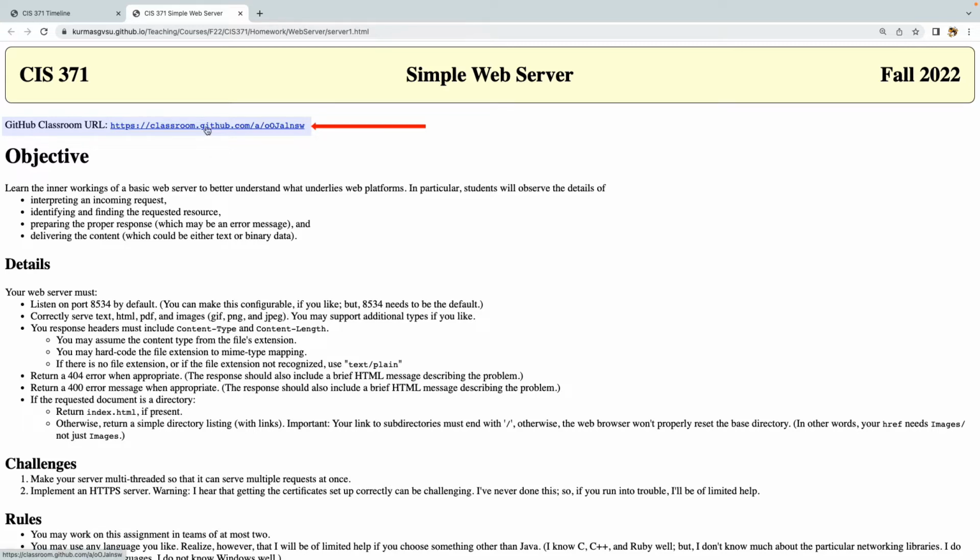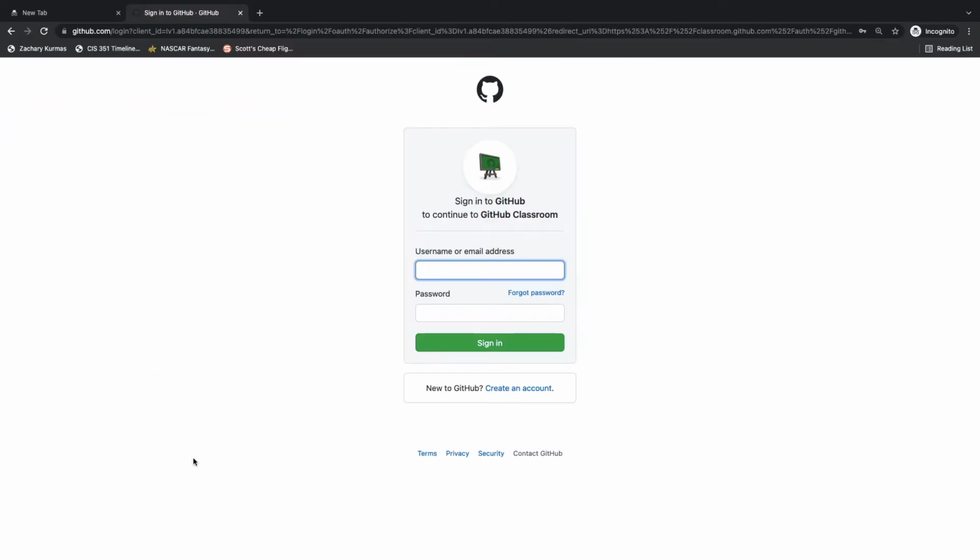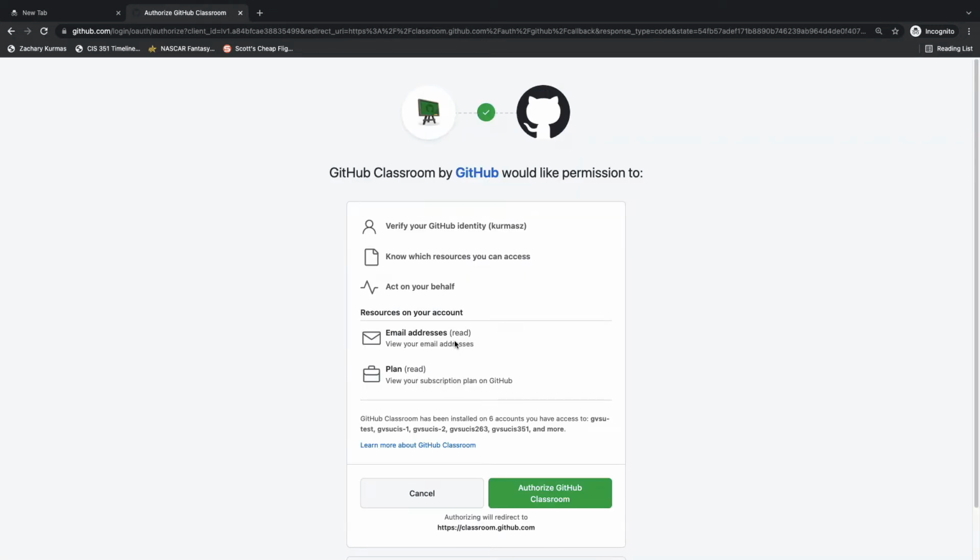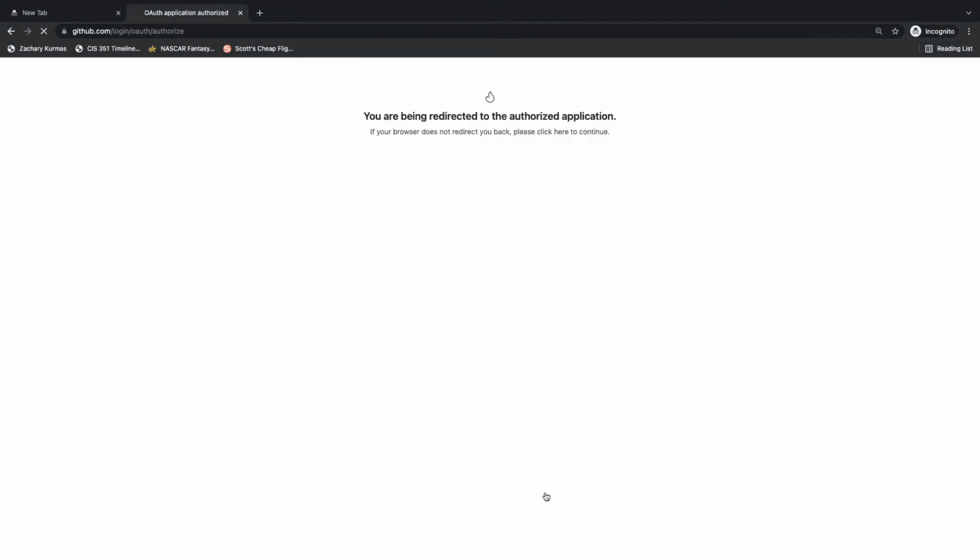And so when you click on that link, if you're not logged into GitHub, the first thing it'll do is ask you to log into GitHub. And then if you haven't used GitHub Classroom before, GitHub is going to ask your permission to interact with that separate application. So you just click on the green Authorize button down here.